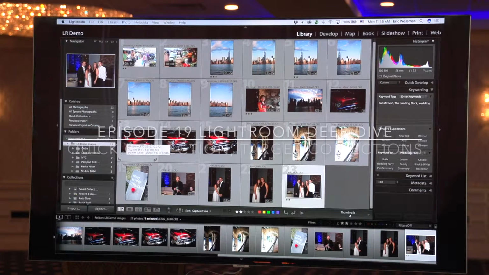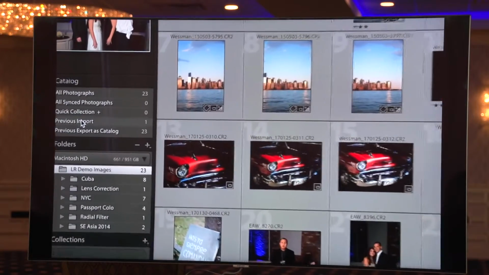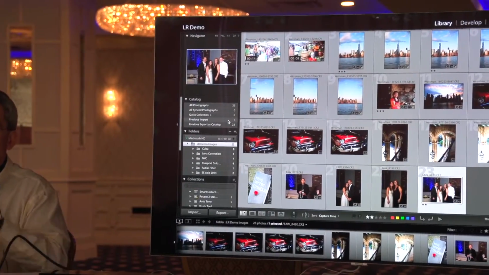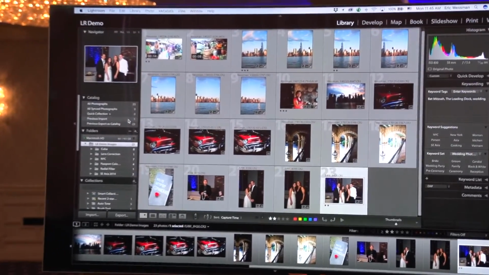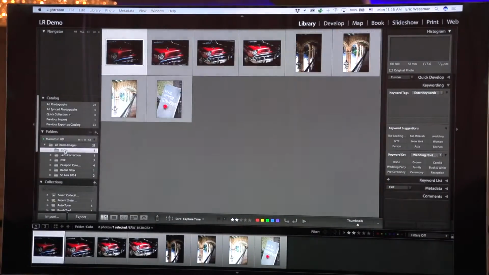Some of you may be aware of a quick collection. So let's, for example, say, I don't know if you can see it right here. This is a default thing in Lightroom, this quick collection here. I've got 0 in there right now. Let's say you have a large collection of images and you want to put together a portfolio.